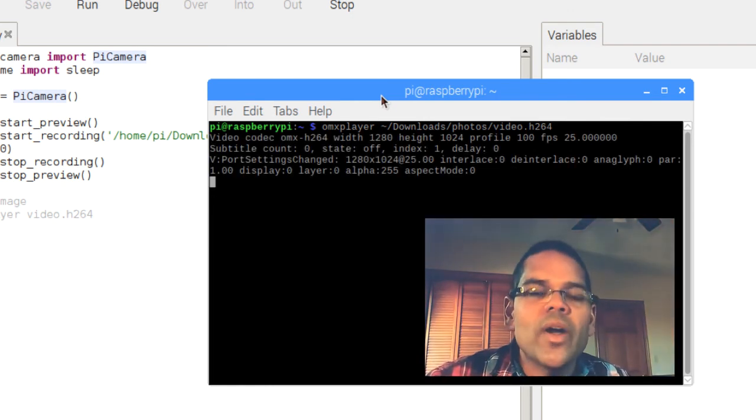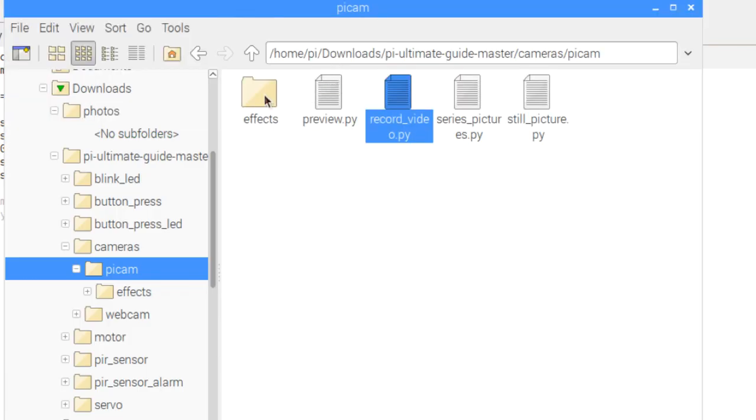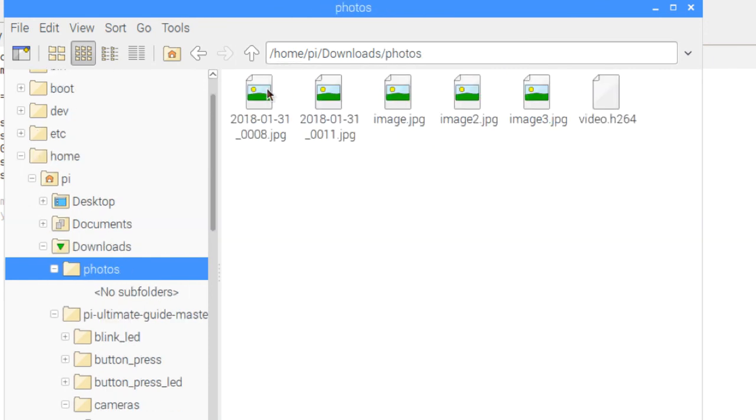And as you can see, it plays back the recording that we did. It was pretty quick. It just went through. Actually, I think it was playing at twice the speed. So that was the video that we saved, that video file. And if you go to the, let's navigate back up here to the photos folder, here you'll see that video.h264, that's the video file that we created.